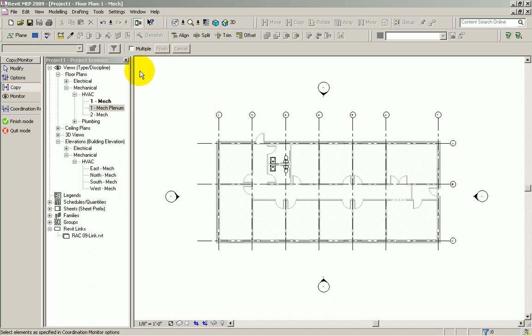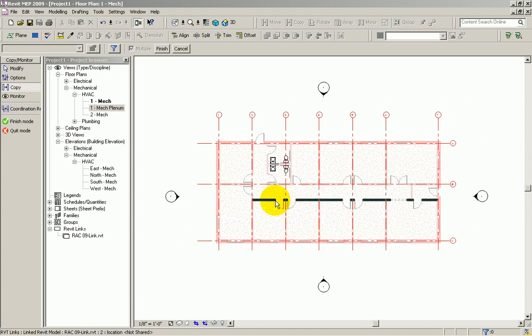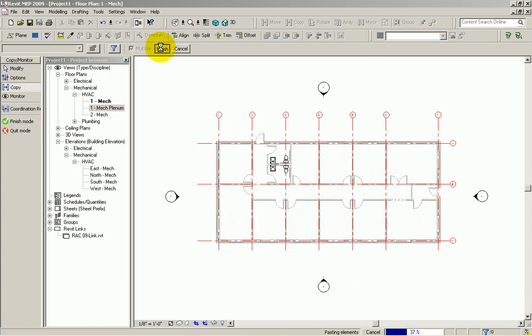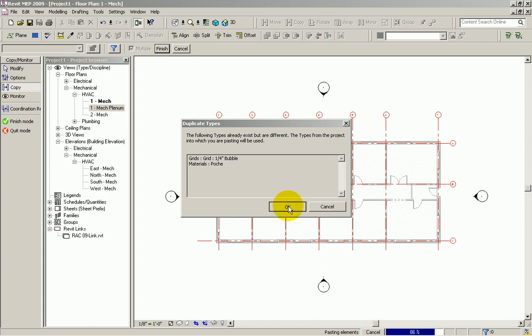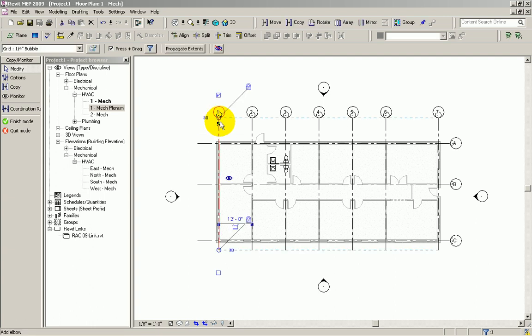To do that, I'm going to use the copy tool this time, and I can use a multiple option on the options bar here and just draw a selection window around the linked information. Now I can copy other things out such as floors and walls. I don't want to do that, so I'm going to use the filter selection tool to filter out just the grids and then finish the command. And just like that, I have my own grids now available to me to do with what I want.